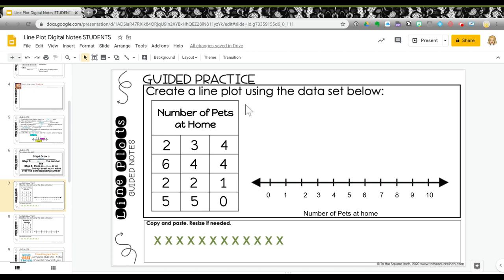So then what we're going to do is we're actually going to start plotting these numbers. Please note that these numbers are not in order, and for a line plot, they don't have to be, but it does usually make your life a little bit easier. So I'm going to read this side to side from left to right, then top to bottom like you would a book. So I'm going to take my X and I'm just going to drag this above the 2.